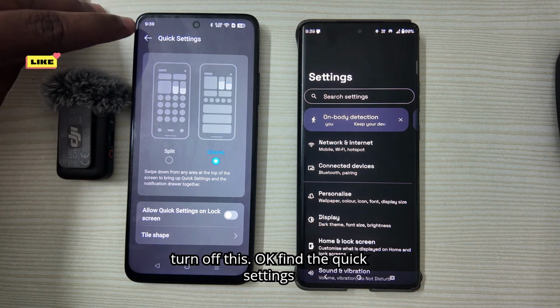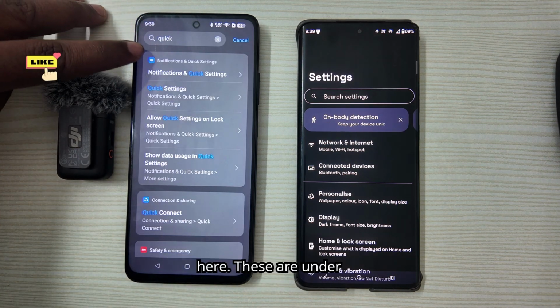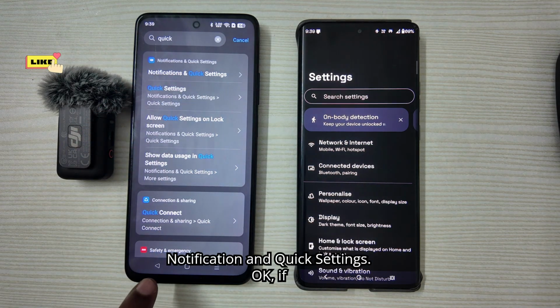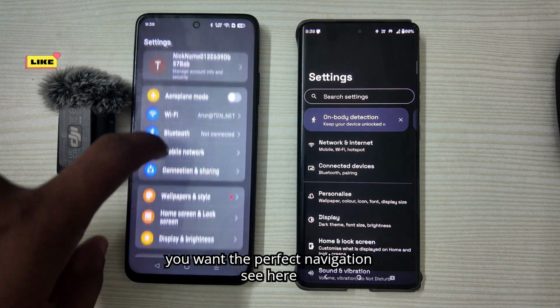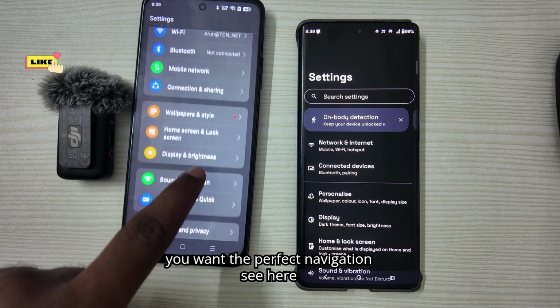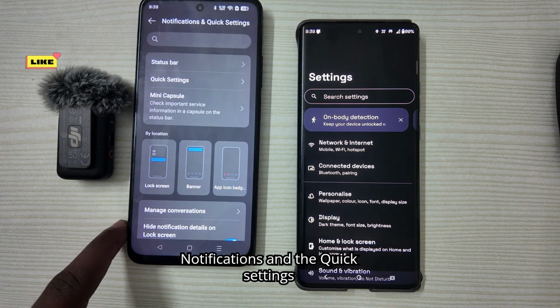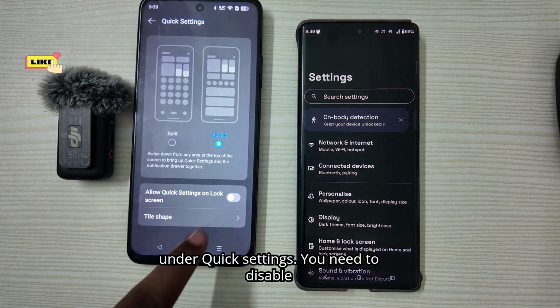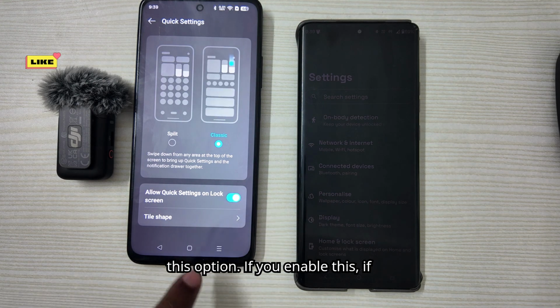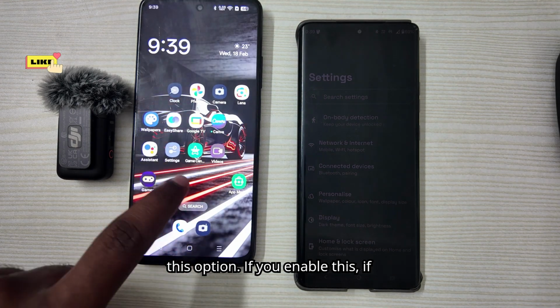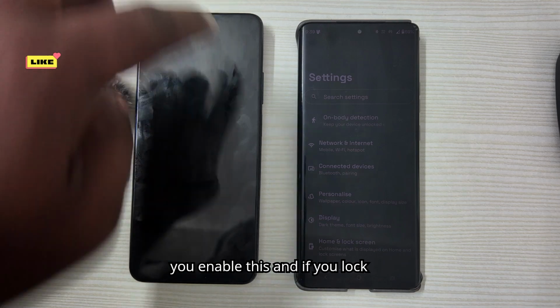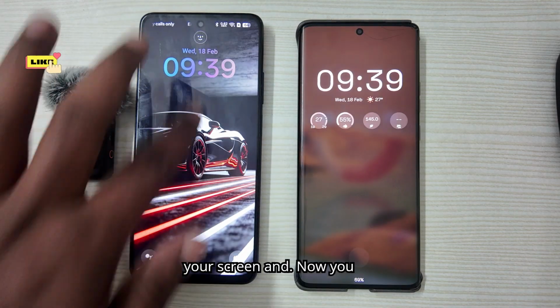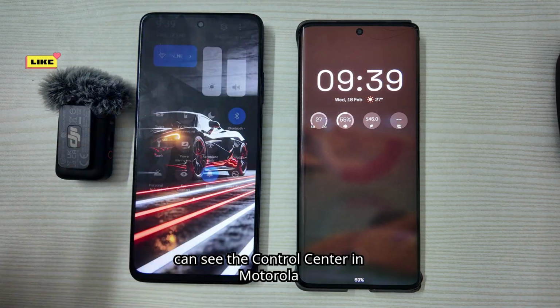Okay, find the quick settings here. These are under notification and quick settings. Okay, if you want the perfect navigation, see here, notifications and the quick settings. Under quick settings you need to disable this option. If you enable this and if you lock your screen, and now you can see the control center.